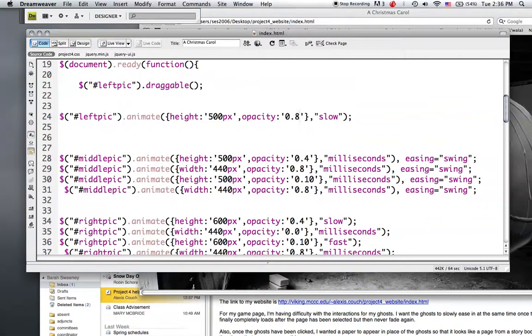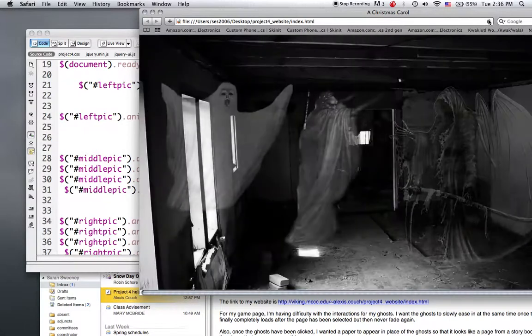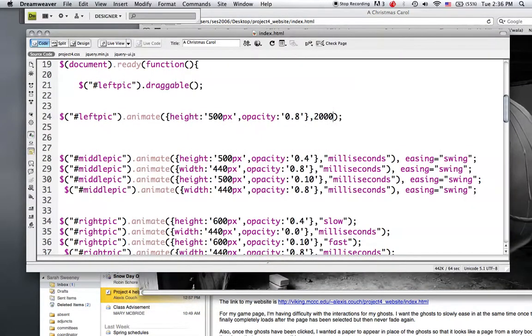You can say you only need one that says animate opacity. And then instead of slow, you could also put a number there. So you could put 2000 and that will do it in 2 seconds. There he goes, and he's in. So you only actually need this piece of code.